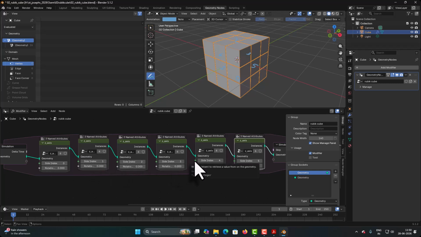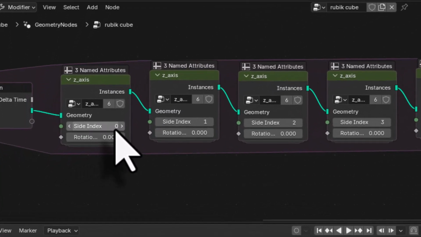How am I going to make these variables unique? I am going to just add the index number next to the variable name so that in each of these groups I have a different variable.